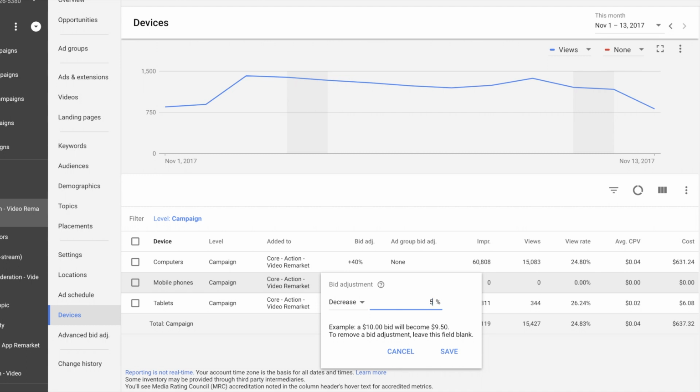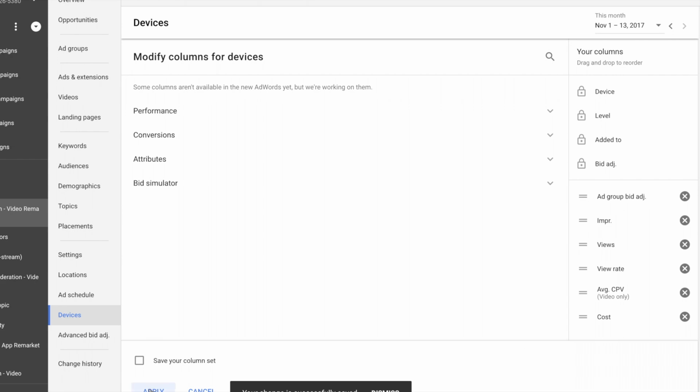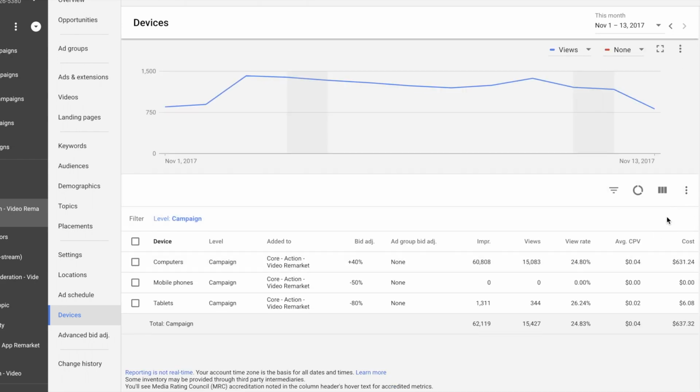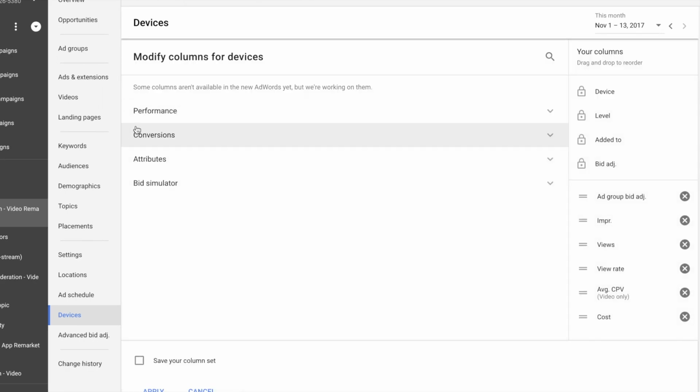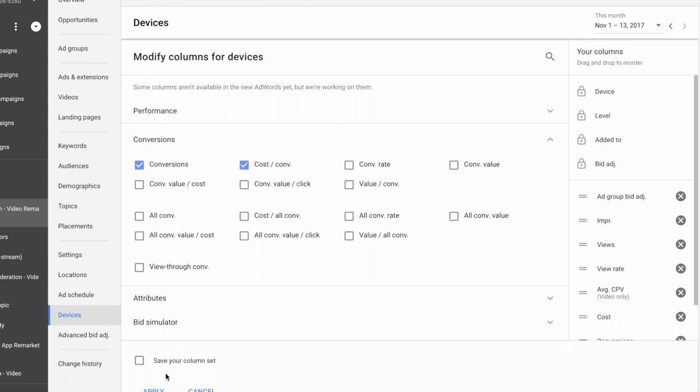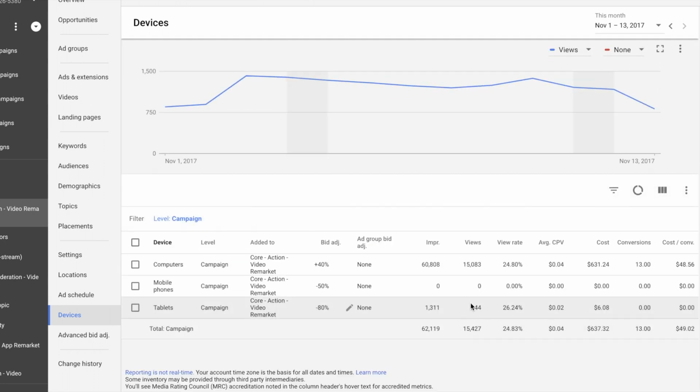So I'm going to turn these back on. Decreasing it by 100% will totally turn off that device. And I just want it to be decreased slightly. I don't want all my conversions showing there. Look, see, most of my conversions already are coming from computers. That's where I want them.